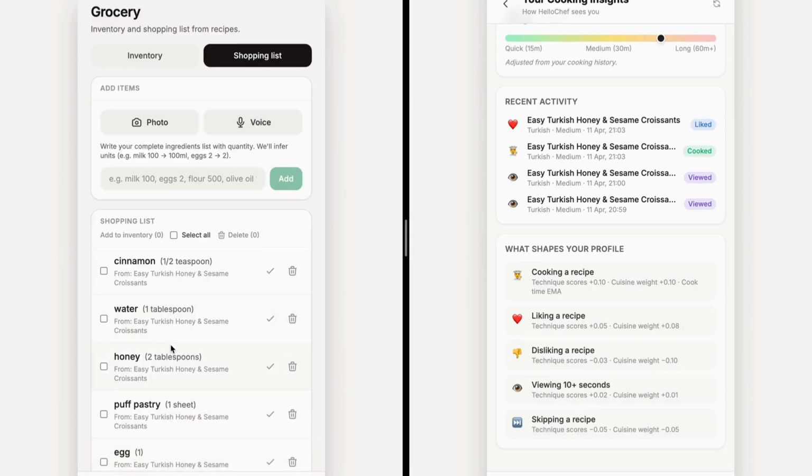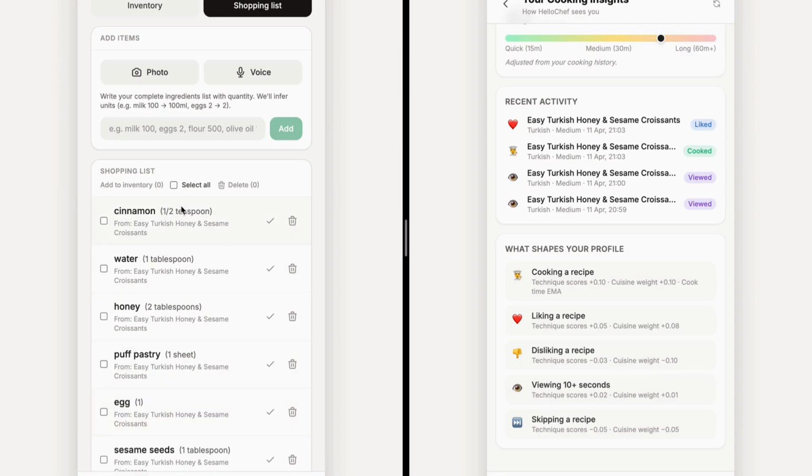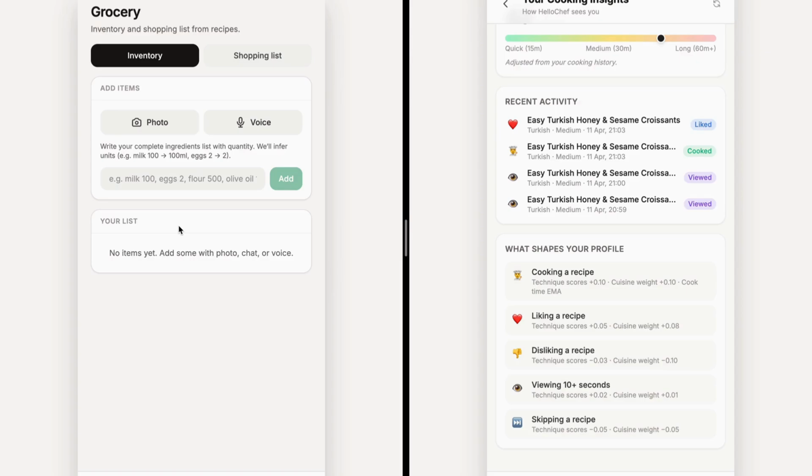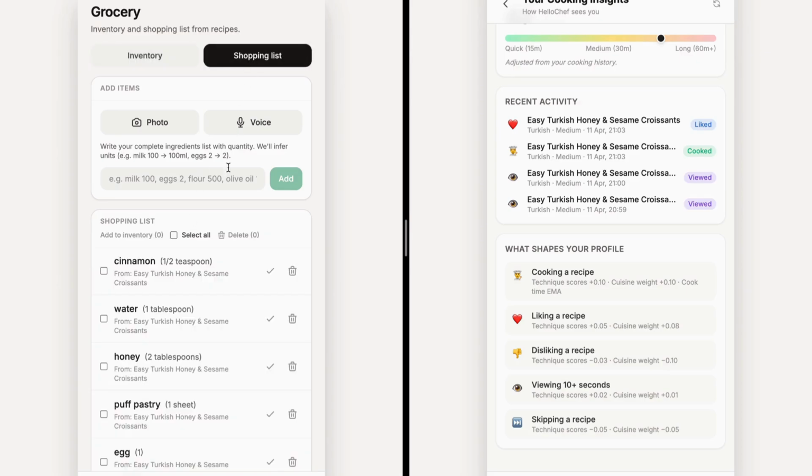So in the shopping list, it added all the items with their specific quantity. Shopping list will check your inventory, what are the items are there. If they are in your inventory, it won't add it to shopping list. Once you purchase all the items, you can move it to the inventory.